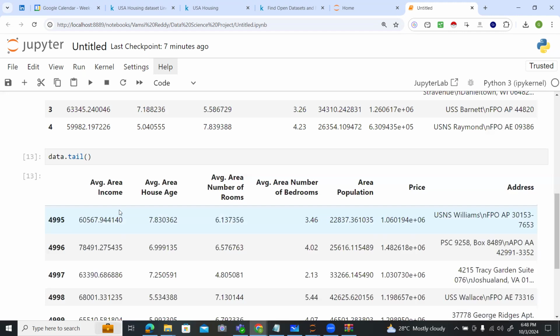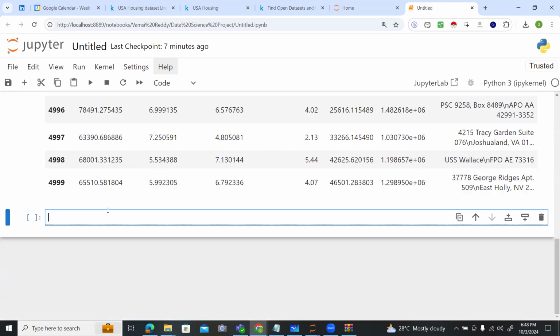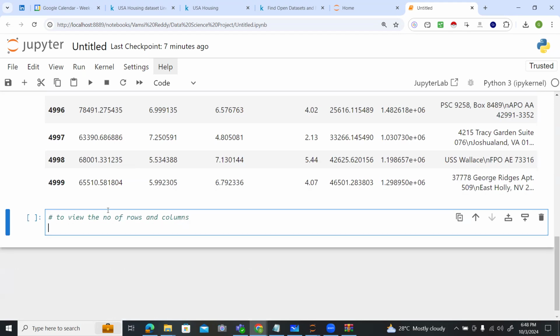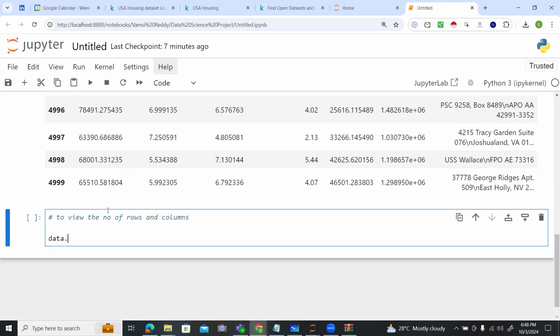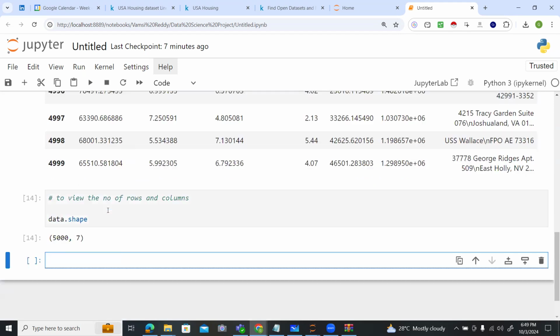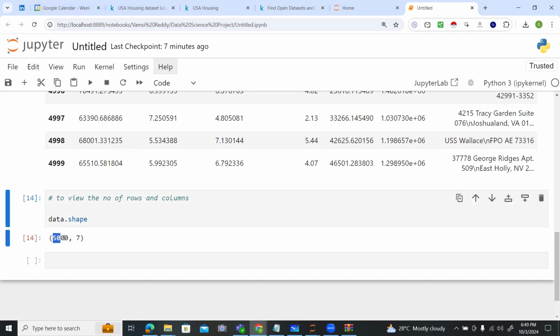We don't know exactly how the columns are presented. To view the number of rows and columns, we have a method, data.shape. If you use this method, it will show the total number of rows and total number of columns. We have 5,000 rows and 7 columns.